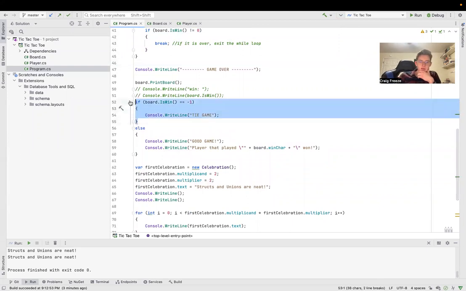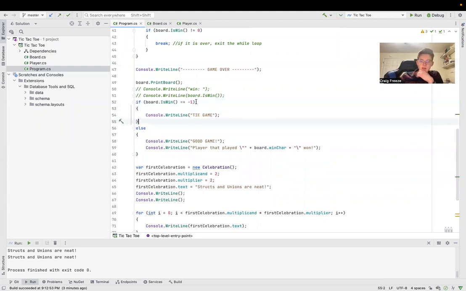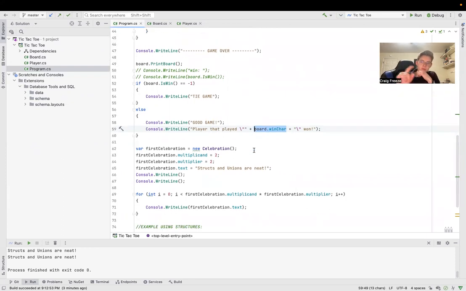This is what helps the user understand what's going on. If it is a tie game, -1 was outputted, then this also returns the integer. Then it's a tie game. Otherwise, it's a good game. We need to go figure out who actually won. And so we can take whatever win character it is, and the win character is updated by whatever value is in that sequence, whether it's in any of those 3 patterns, the 8 possible combinations of wins.